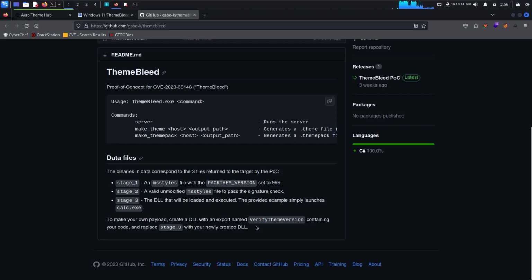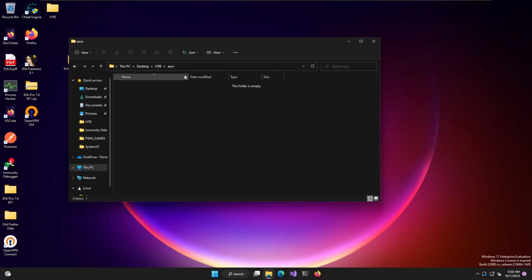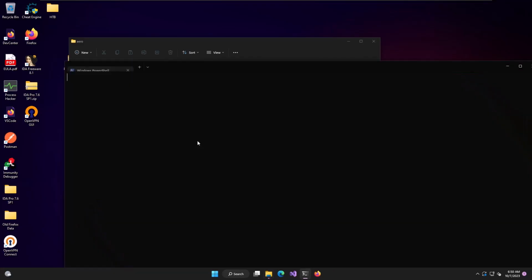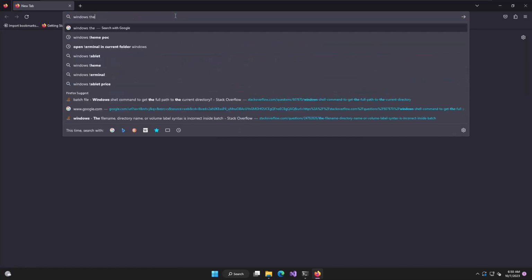So according to this page, what we need to do is create a dynamic link library (DLL) and put it in the place of stage 3, right? For that we are going to use a Windows VM. So let's jump to our Windows VM, and here it is. We will use this folder, open terminal, and here is the site.